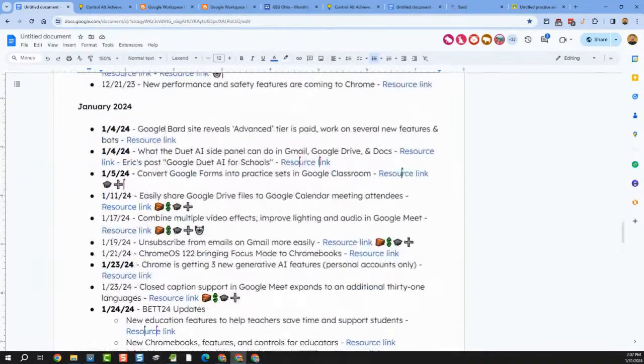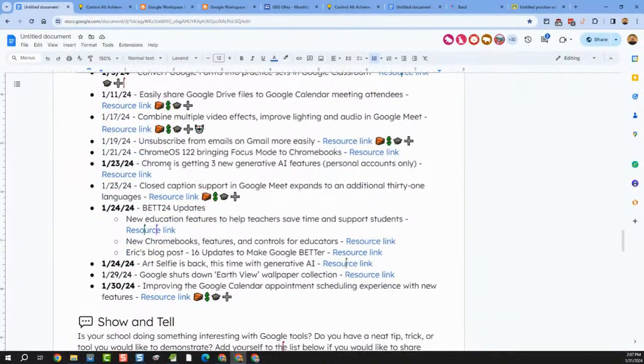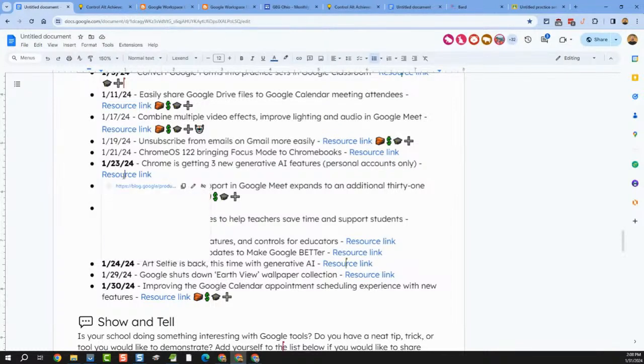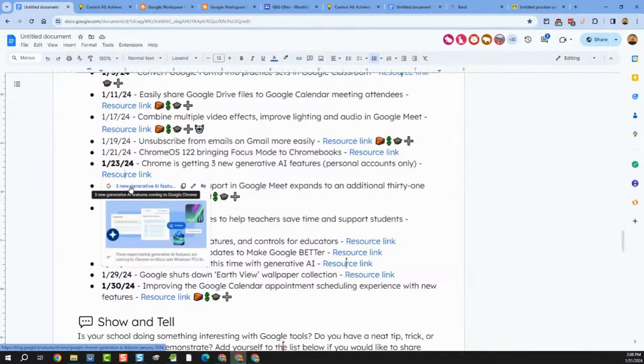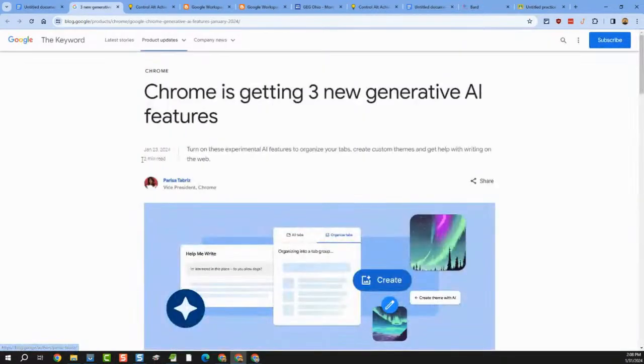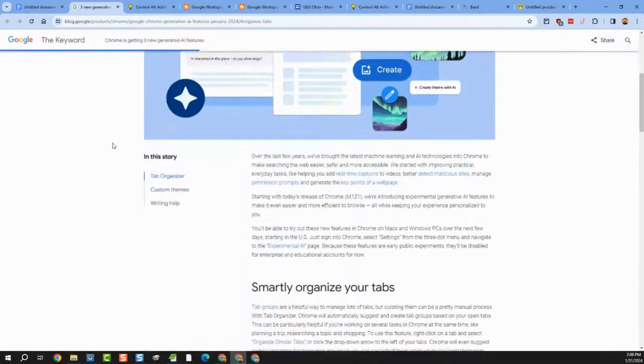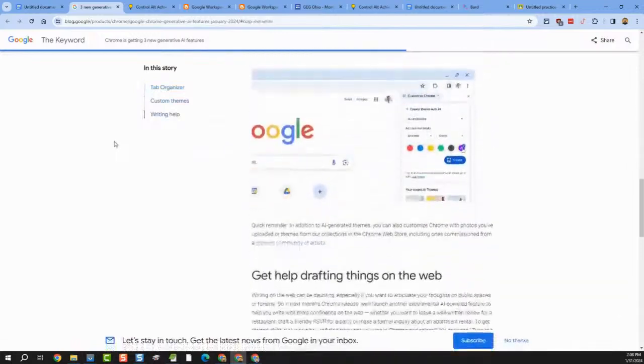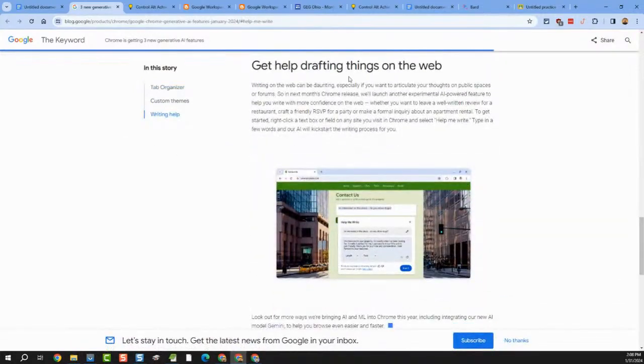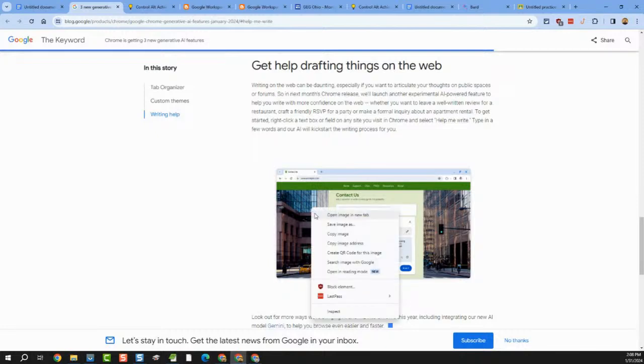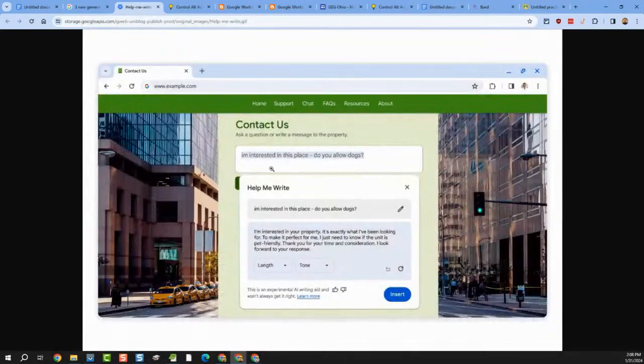So quick one here. Google Chrome is getting a couple of new generative AI features, but this is only for personal accounts. This is not for school accounts. I just was going to mention this because one of the features in there I think is really nice. The other two I think are cool, but not critical. But one of the three features really excites me, and that is the ability to help you write when you are on the internet. And so let me see if I can open up this image so you can see it a little bit better.